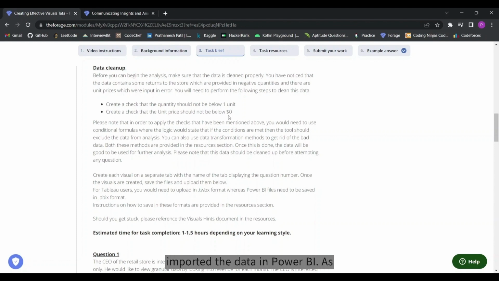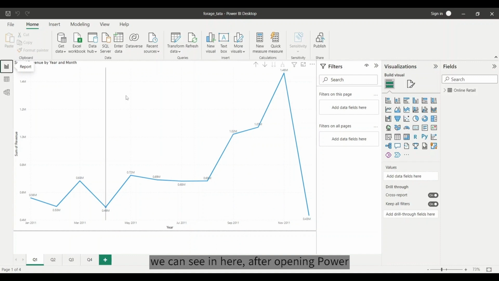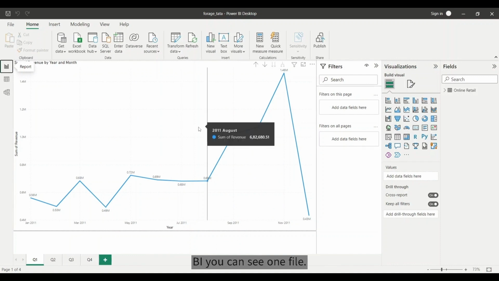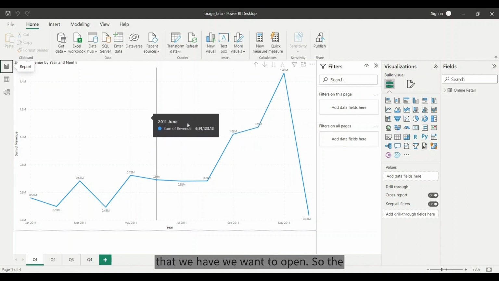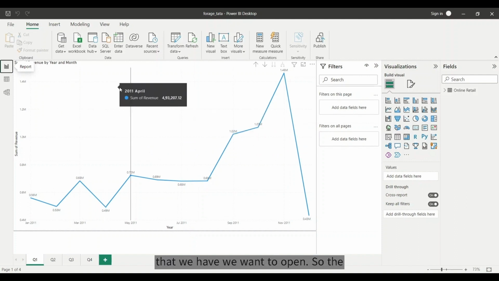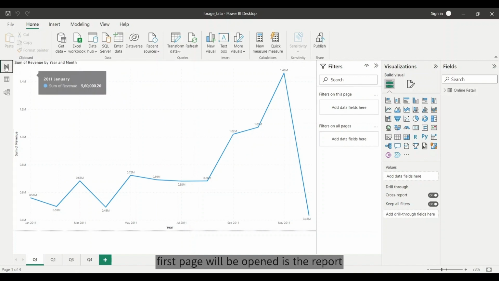We have imported the data in Power BI. As we can see in here, after opening Power BI, you can see one file. It's just a simple thing to import the data in Power BI. No rocket science in it. It's simply clicking import data from Excel and selecting the file or dataset that we want to open. So the first page that will open is the report page.